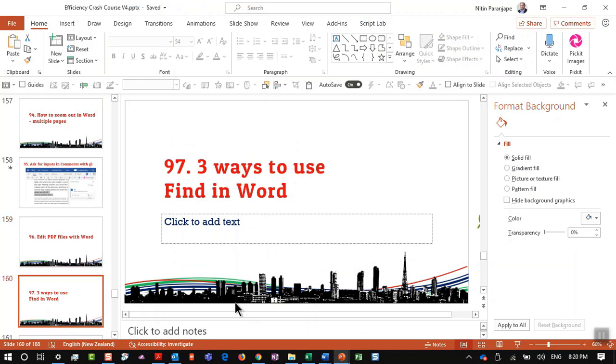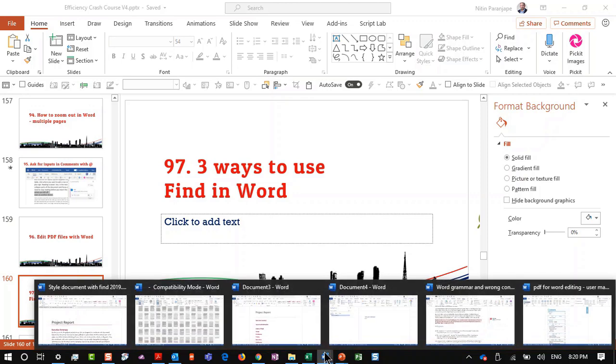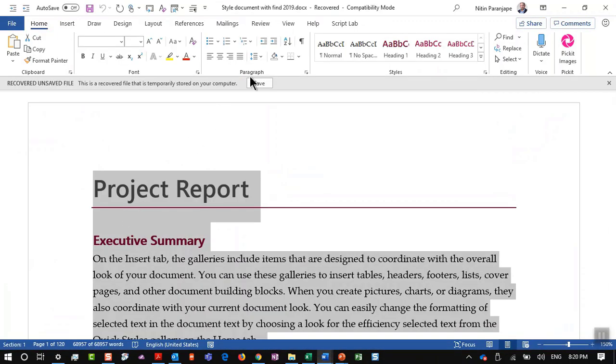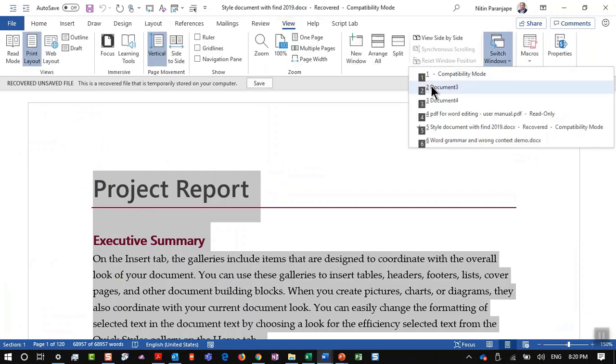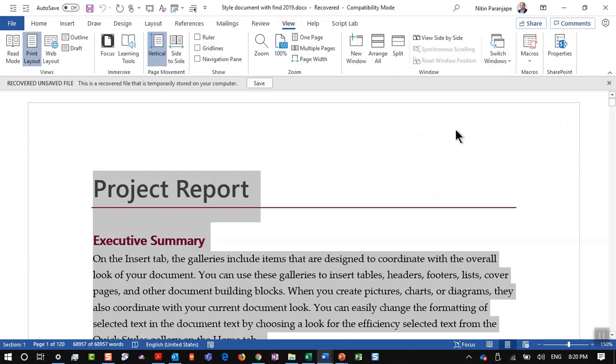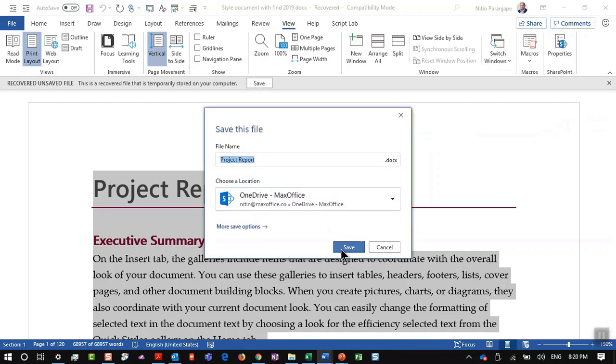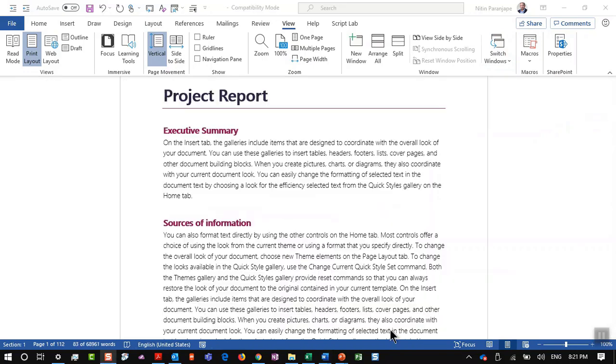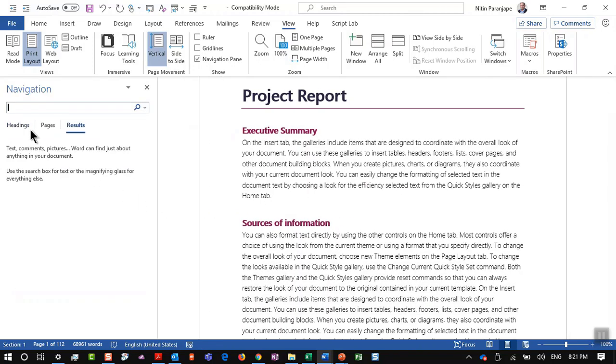Now, Word has many features for find, but let me highlight some of the nice features available here. So let me open the right document. Now, when you press Ctrl F, this appears. This is probably something you know, but there are many nice things here which you should notice.